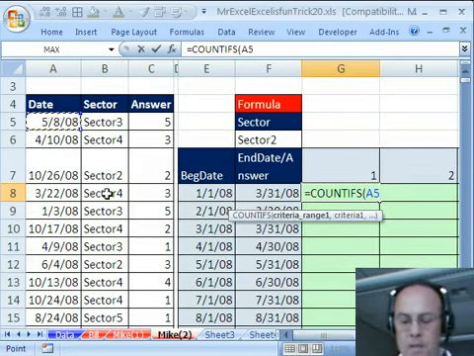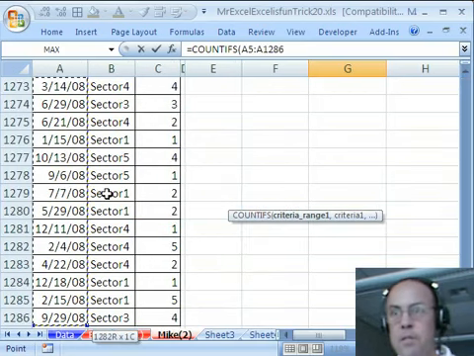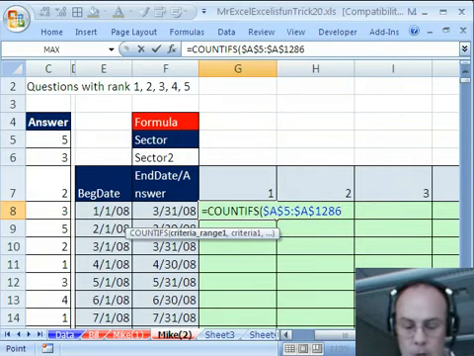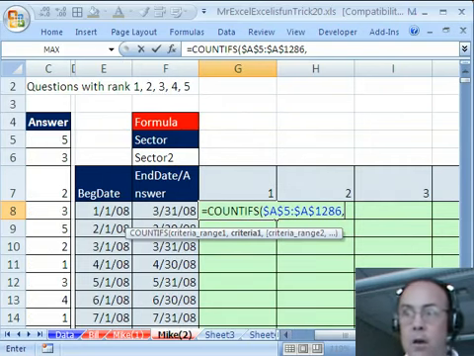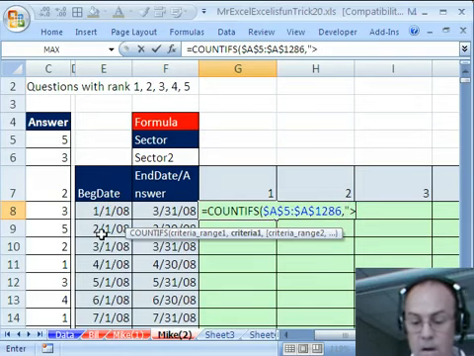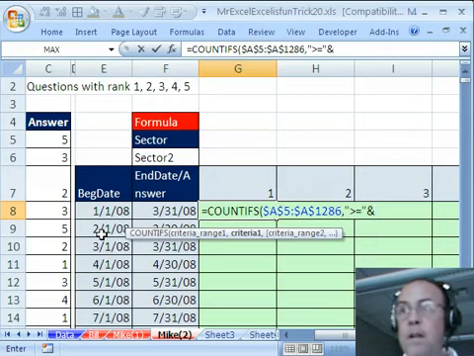Click in the top cell for date, Control Shift down arrow to jump to the end, and then F4 to lock it. Comma. And our criteria is going to be our begin date. So in double quotes, I'm going to say greater than or equal to, end double quote, and then ampersand. And I'm clicking on the begin date.